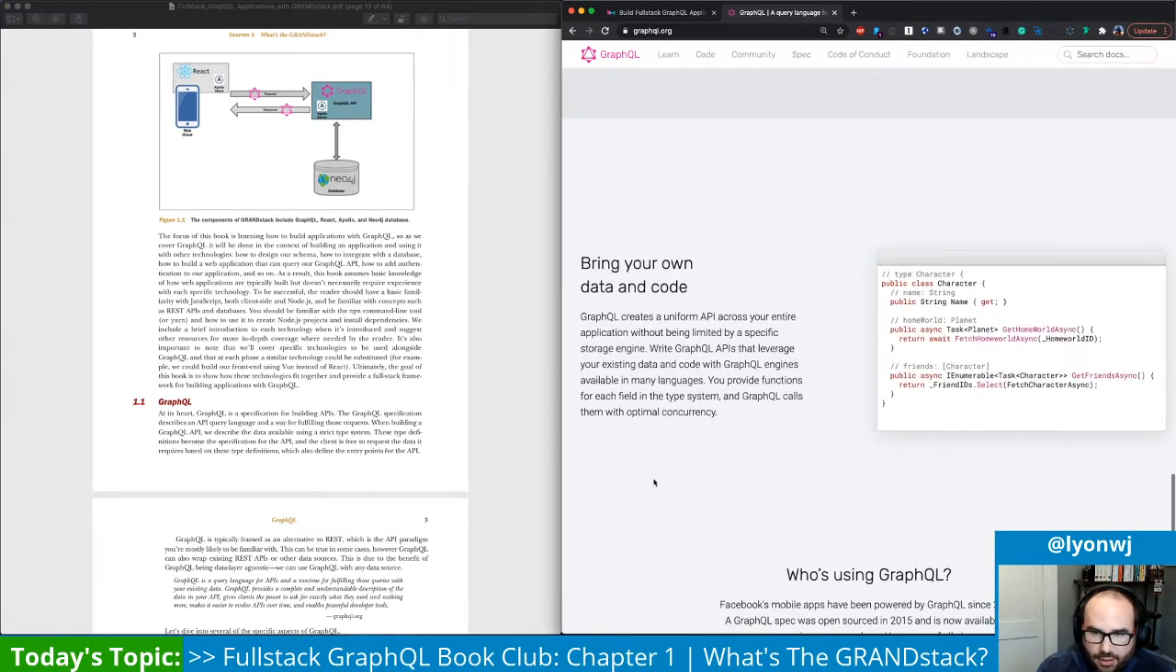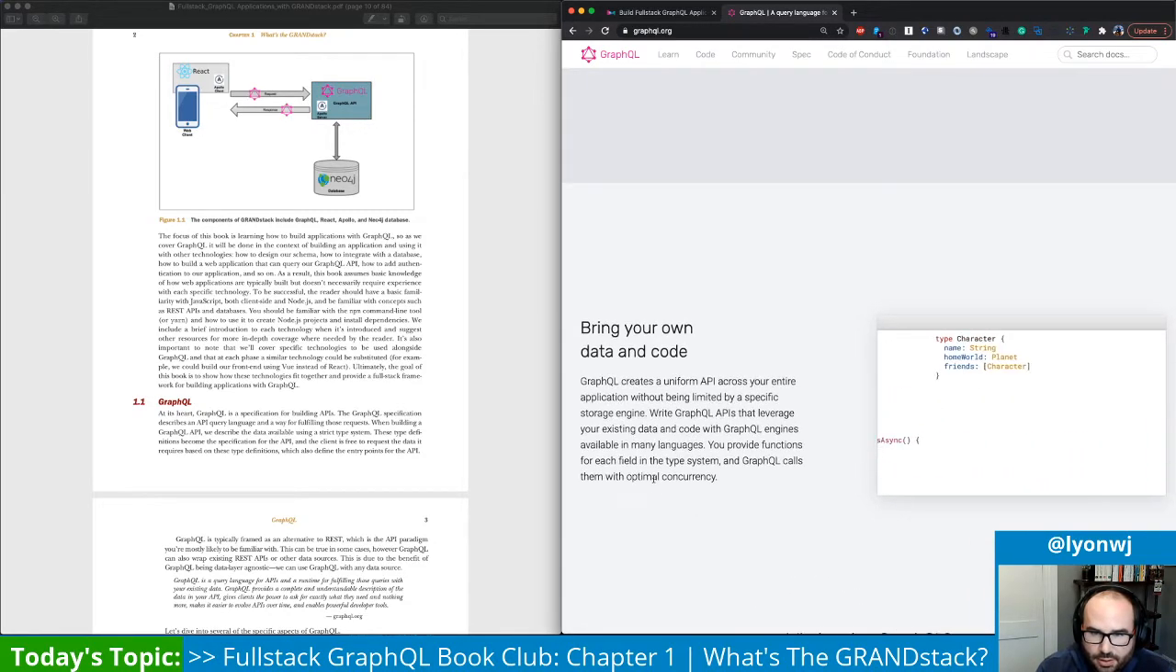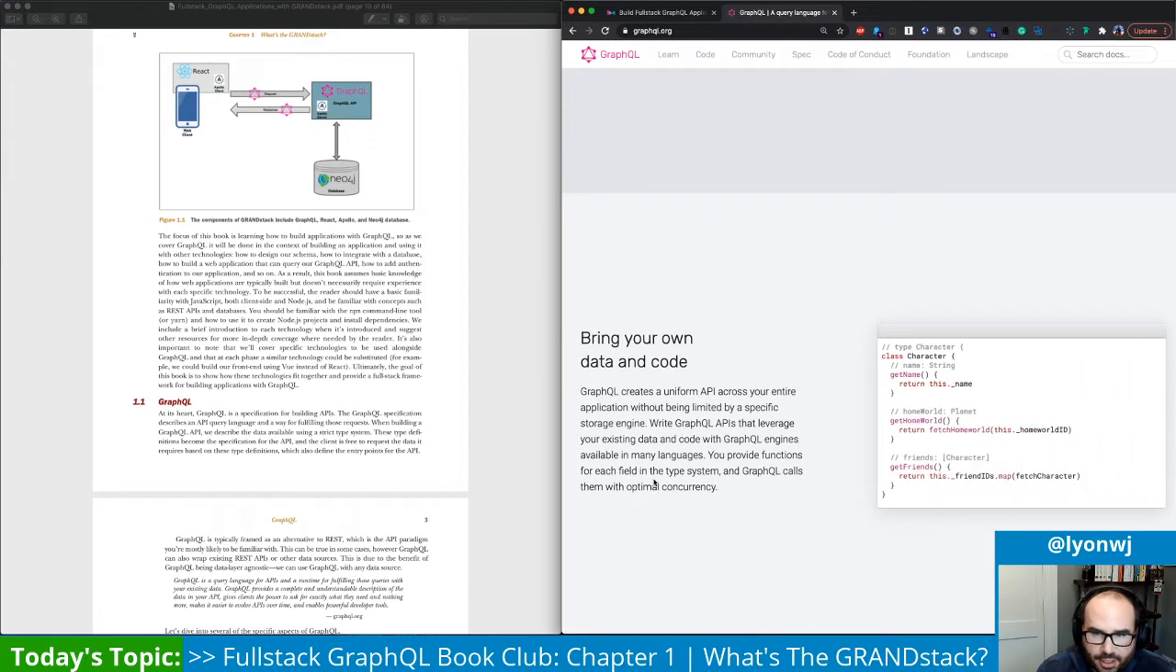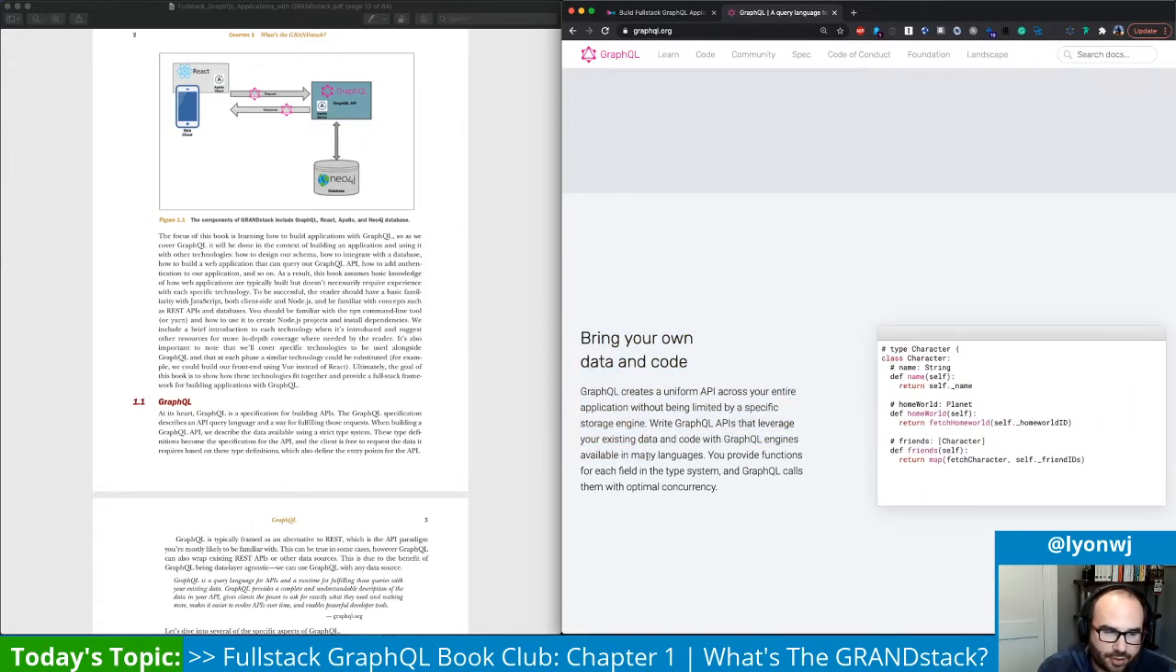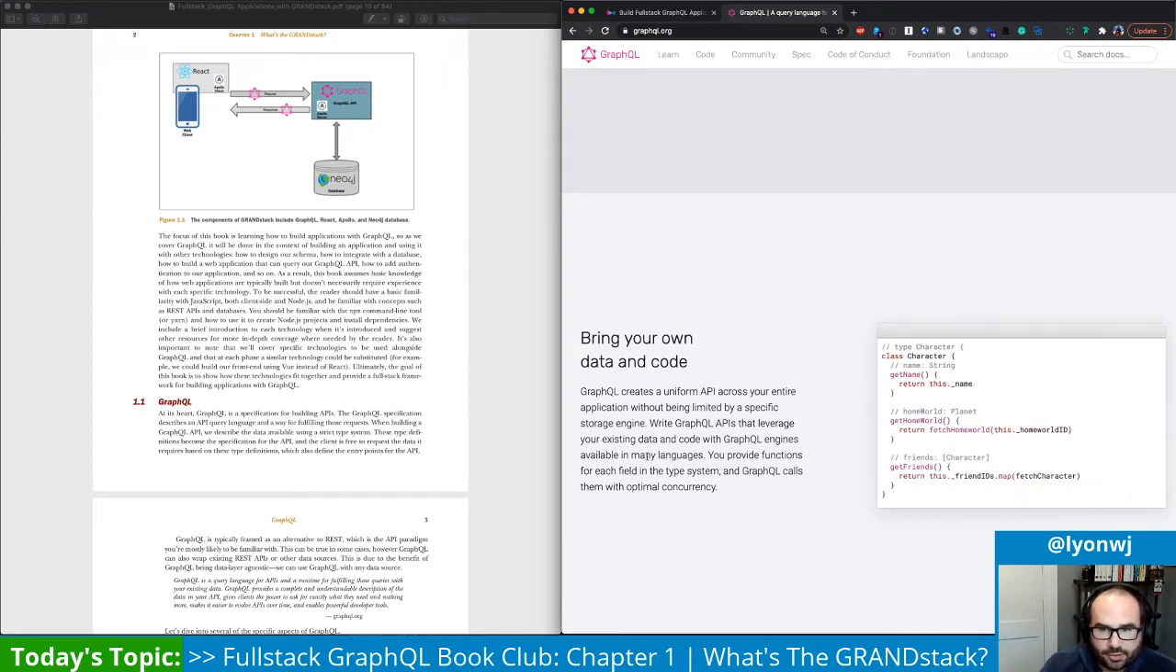That, I think, is a good overview at the high level of the benefits. The point here really is that GraphQL is really programming language agnostic. So there are GraphQL implementations in lots of different languages and frameworks.